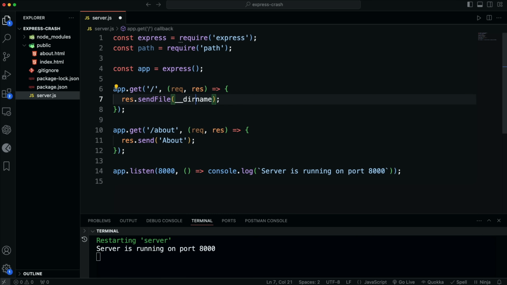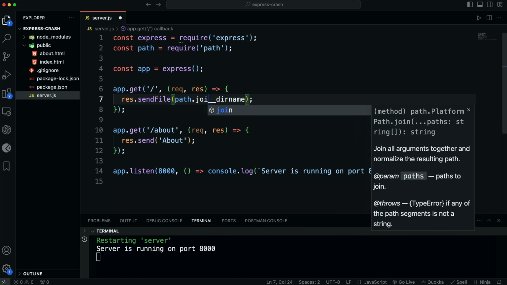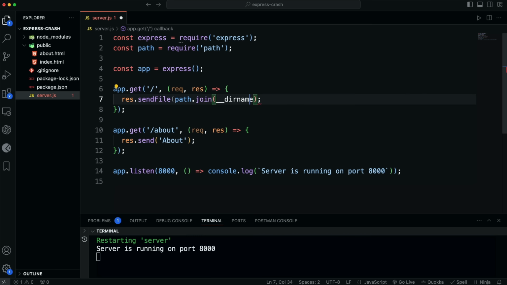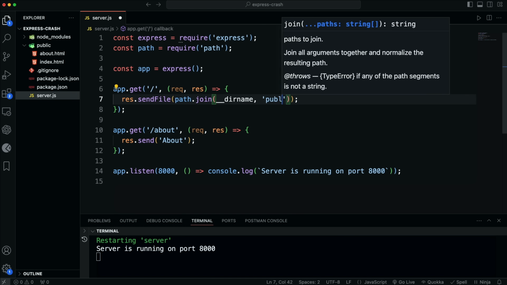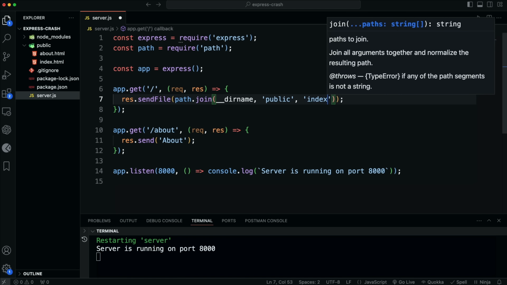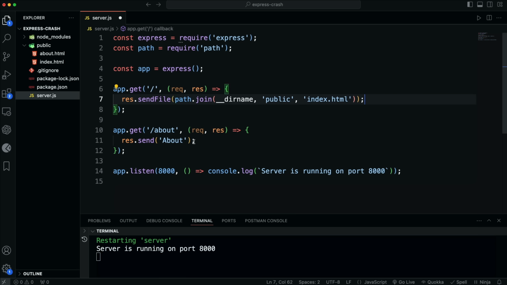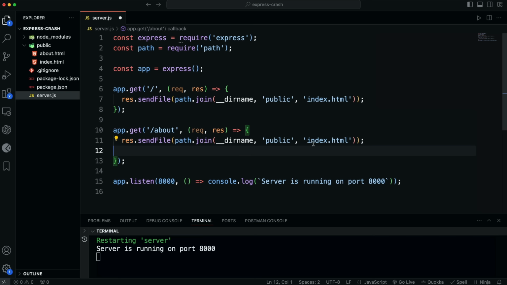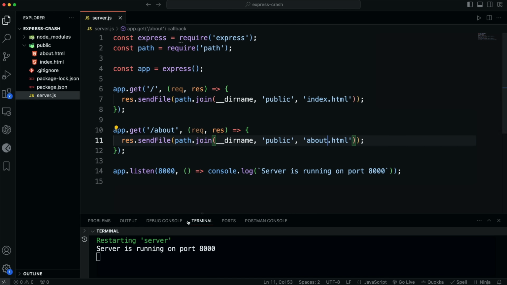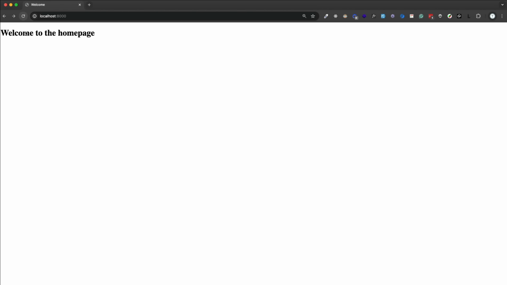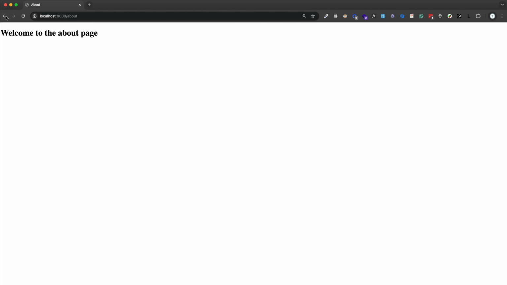So we can actually wrap this in path.join, which just allows you to join together folders and files. So we'll say from the __dirname, then we want to go into public, then we want to go to index.html. That'll give us the absolute path to the index.html file. So I'm going to save that, and actually, let's just copy this and we'll do the same with the about. Change this to about.html. And now if I reload the home page here, we get welcome to the home page. If I go to /about, we get welcome to the about page. So that's one way to do it if you just want to load HTML files.